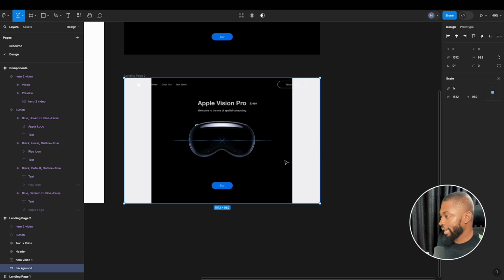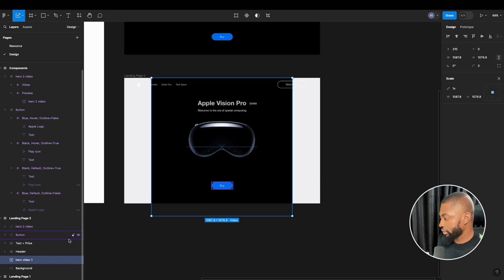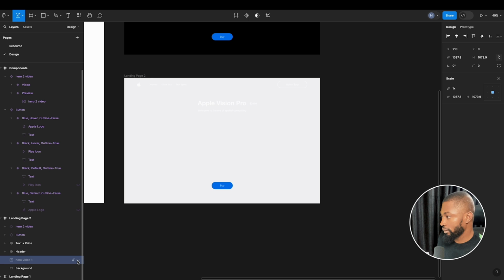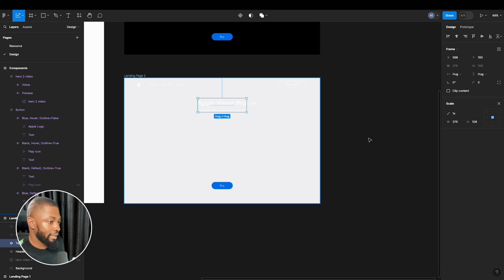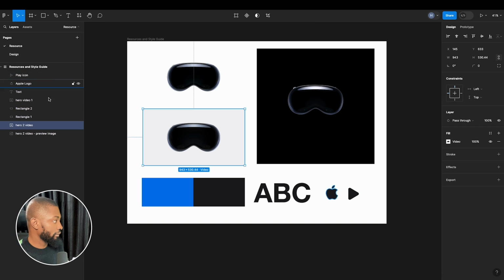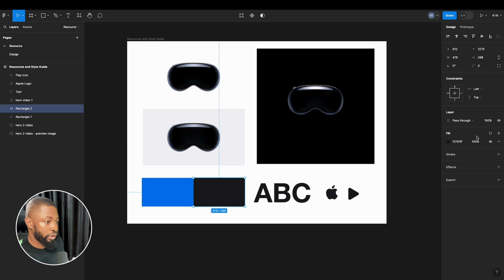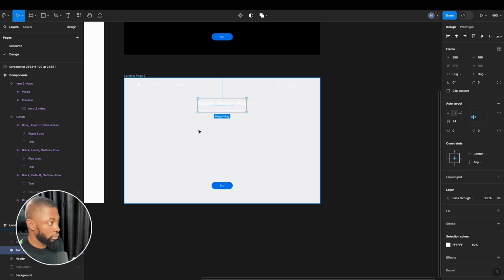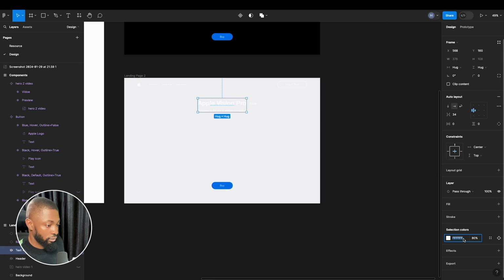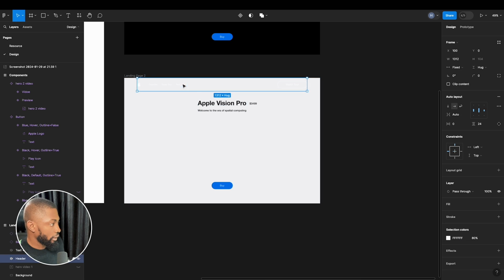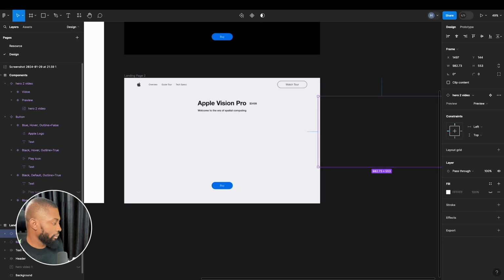Then we are going to hide this image, which is the Hero 1 video. We're going to click on the hide on this design. Then we select the text here. We're going to turn each of them to the black which we have on the resource here. So I'm going to go here and change this color to black, and make sure this is 100. And also at the top, I'm going to change everything to black and make sure this is 100. Cool. Then we have the Hero 2 image as well.